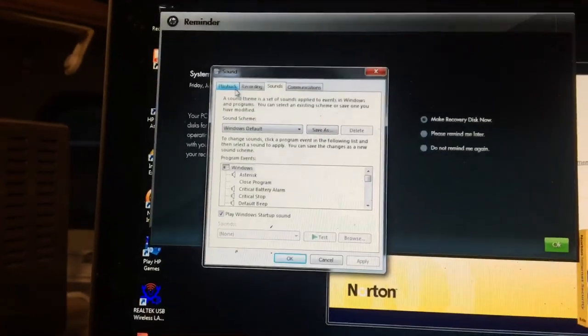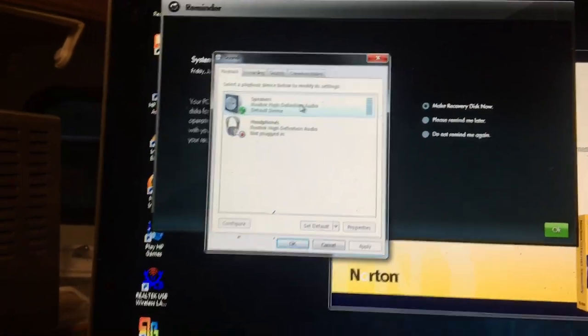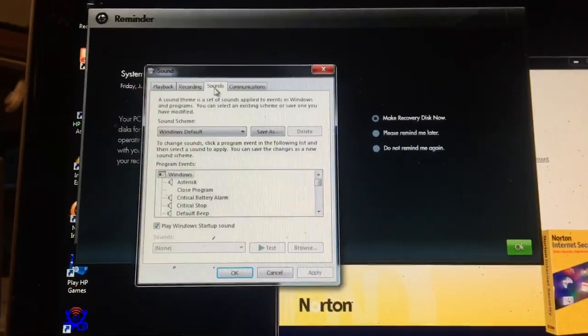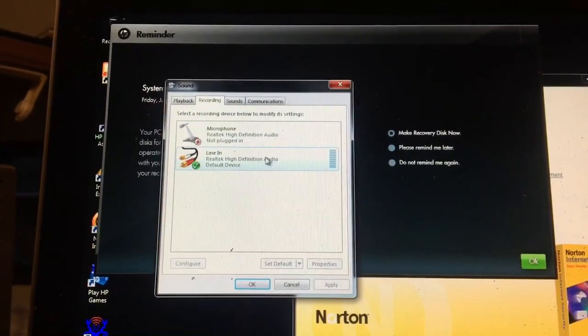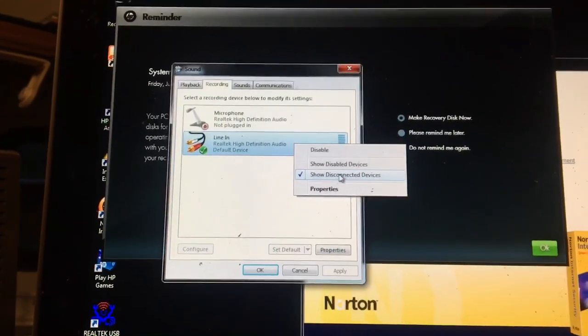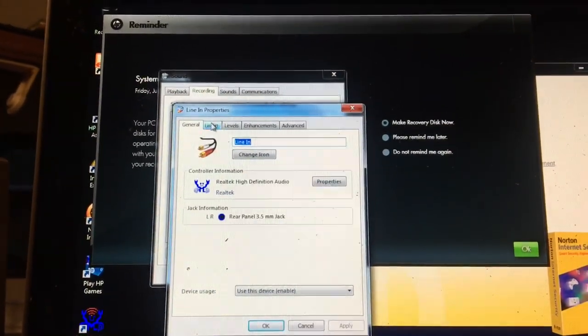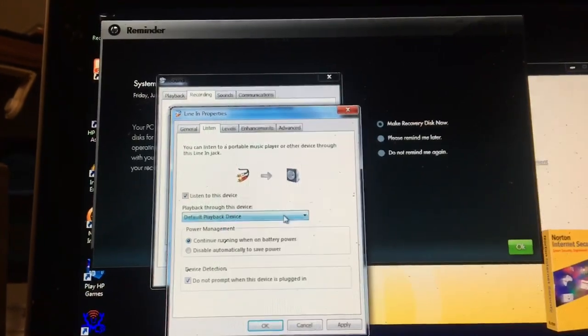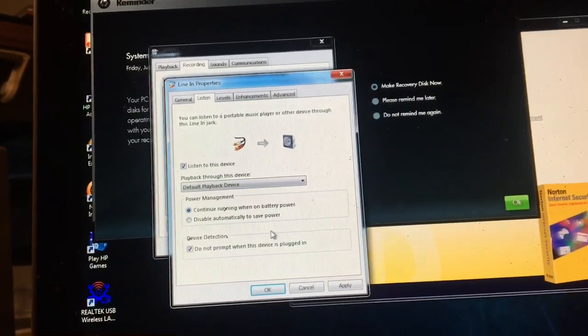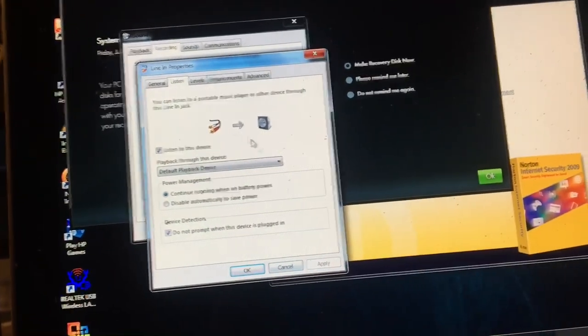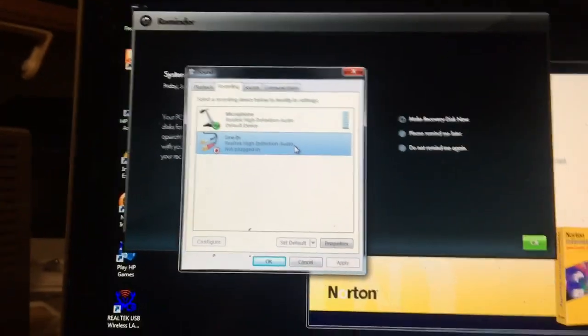All right, so we go to playback. We have speakers that should be on the front, I'm pretty sure. Let's see, sounds, communications. Where are we here? All right, we got line right here, line in. We want to go to properties. Listen to this device, default playback, continue running. Okay, apply that. And unfortunately, line in didn't work.